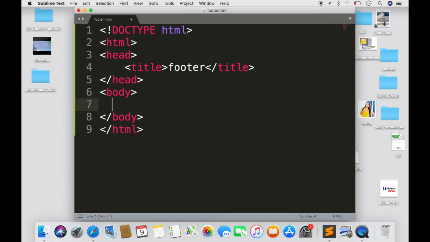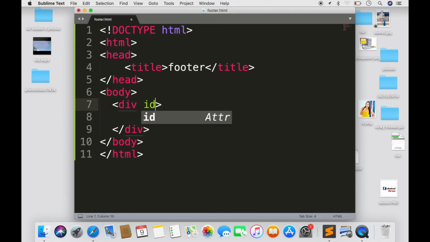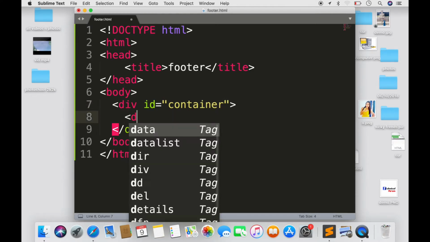Inside my body tag we are going to create a div tag. Now this div tag is going to take an id. I'm going to call it container. If you want to call it something else you can. There is no specific name. You can call other elements inside this.